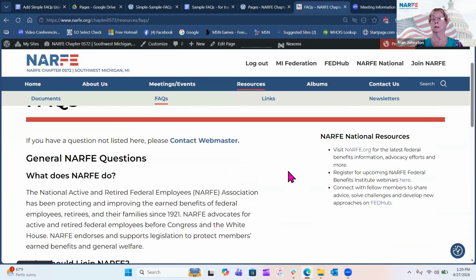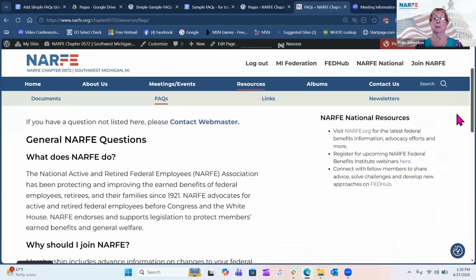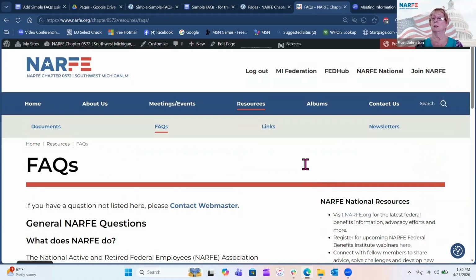Now, we're not recommending that if your site currently has used, and you have used as a webmaster, the full FAQ template, that you go back and do this simple version. Add to your current one. But for somebody that has never used it, this is a simple way of adding FAQs to your microsite. And this completes this tutorial.